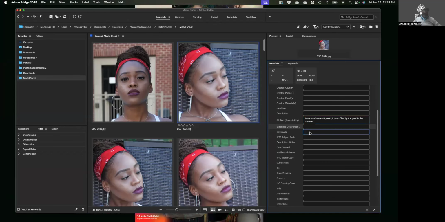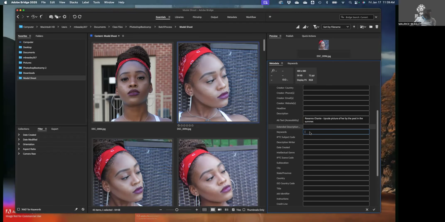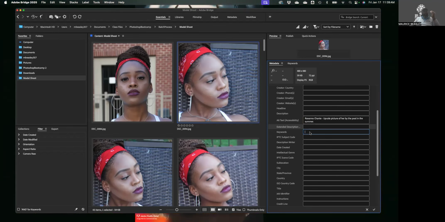Keywords. Now, this one's important. With keywords, you can put in different keywords that represent the picture. Usually, it's going to be one word that describes that picture. You can make these keywords up as you want to. You separate each keyword by a comma.